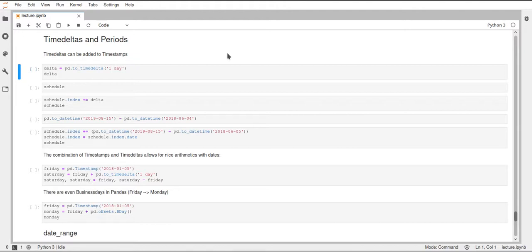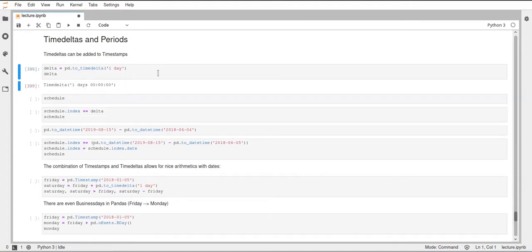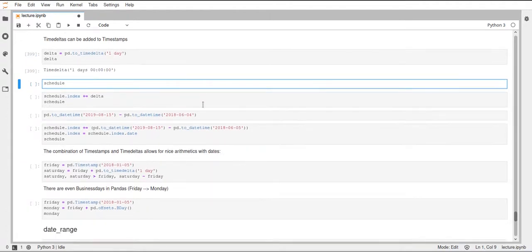This is just an object that represents an offset in time, and we can create it with this to_timedelta function, and we can pass a string to it, which tells it how big this delta is. If we just execute this with 1 day, we get this object Timedelta that has 1 day as the offset in there. And then we can do some operations with this delta.